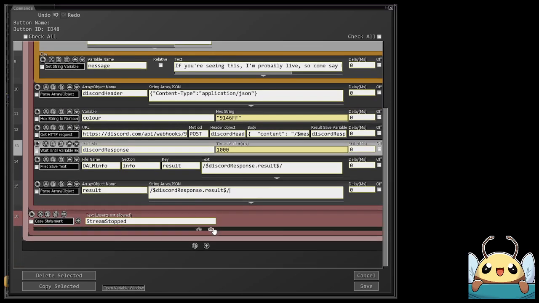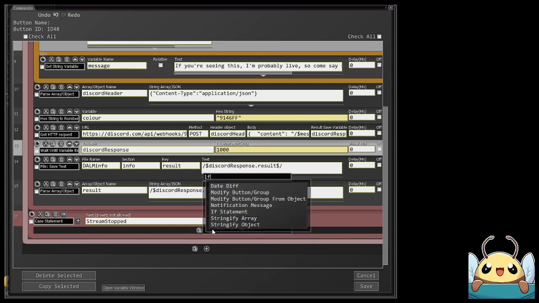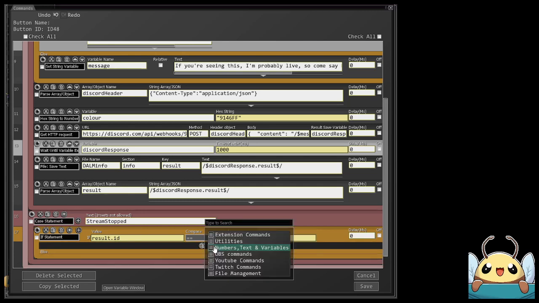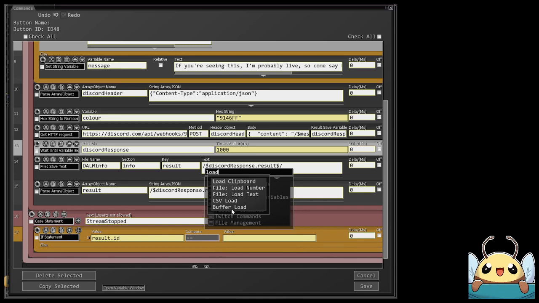For the stream stopped case, the first thing we need to do is find out if LioranBoard crashed since the stream started. To do that, we add an if statement that asks if the variable result.id is undefined. Leave the second box empty. If it is undefined, we need to load the info from the file we created earlier.